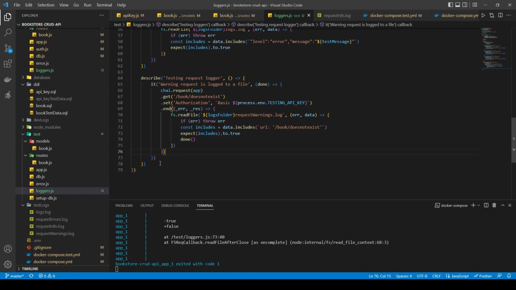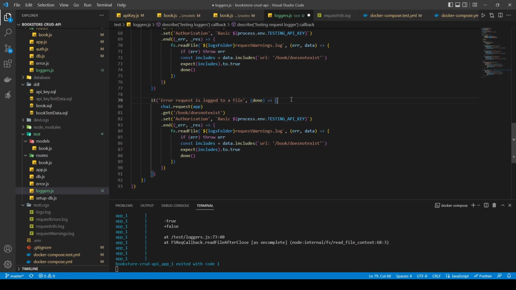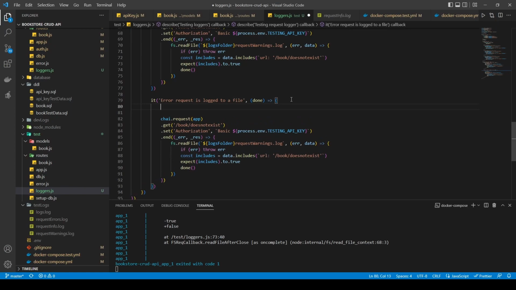And now let's copy this test case. We will be checking for errors. So let's say error request is logged to a file. And this will be slightly more complex because we actually don't have a route that just returns 500. So 500, you always need to get some kind of error that we didn't handle. And hopefully we did handle most of them. This is why I think it's simplest if we just say app.get and now just say slash testing, testing error route. And we are essentially defining a new route, right?